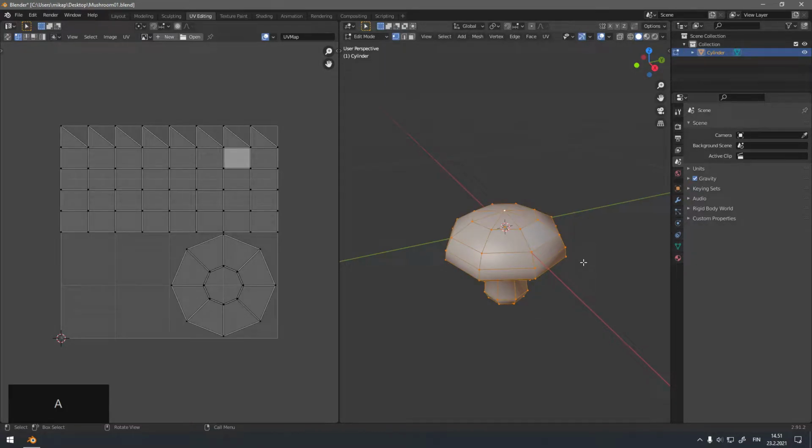The mushroom is currently unwrapped like a default cylinder it was at the beginning of the previous lecture. There is also too much empty space in the UV map. In order for the texture of the mushroom to look as good as possible, the object must be unwrapped better.